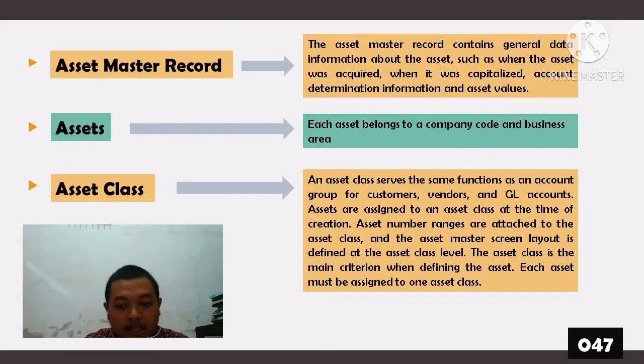Next is the asset class. An asset class serves the same function as an account group for customers, vendors, and general ledger accounts. Assets are assigned to an asset class at the time of creation. The account determination key assigned to an asset class points to accounts in configuration for various postings to the assets, such as for acquisition, retirement, and so on. If you drill down on the account determination key in the asset master record, you will see the general ledger account for APC, which is the acquisition, production, and construction.